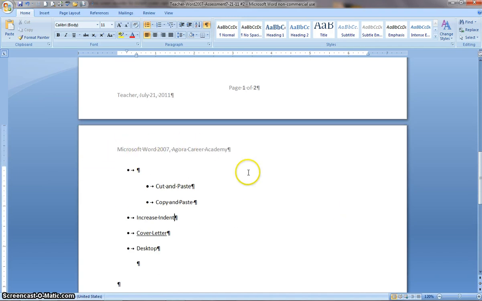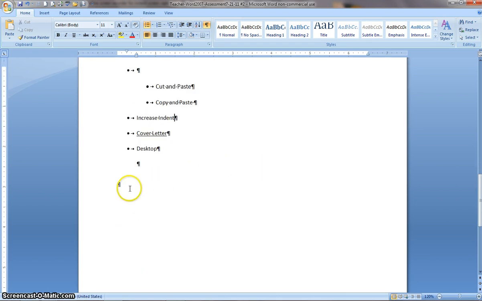My header is not active anymore. My footer is not active anymore. Okay, so now insert the blank page. Now I didn't tell you where to insert it, but what I meant is insert it at the end.